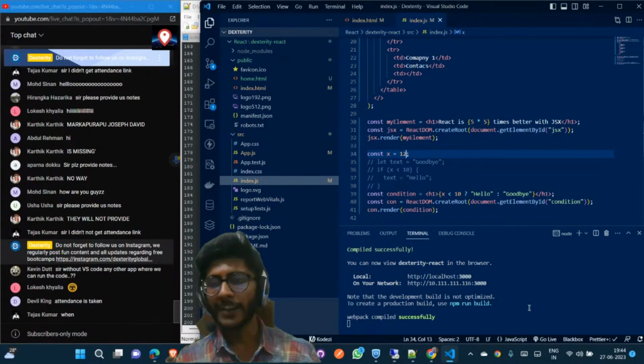Now, if you guys have understood the ternary operators, let me know.